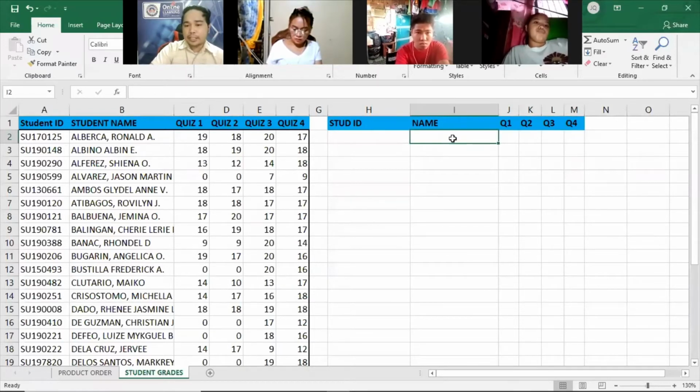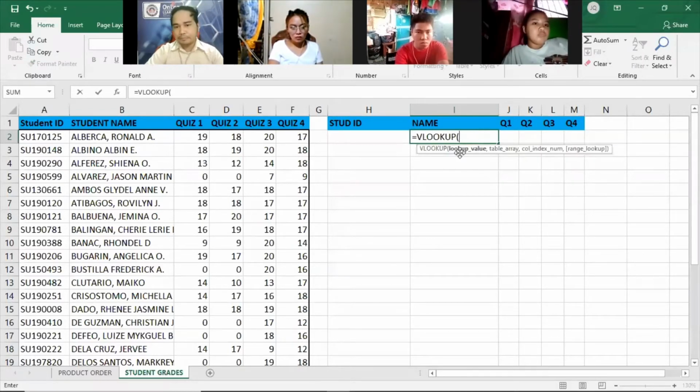So, ibig sabihin, lalagyan natin ng formula itong 5 columns na to. Hindi na yung student ID, baka lagyan niyo pa ng formula yan. Kasi nga, diyan nga tayo mag-i-input ng isa-search. So you don't need to insert a formula in that cell. Dito na tayo sa mismong start with the name. So equal, VLOOKUP. So anong lookup value natin?